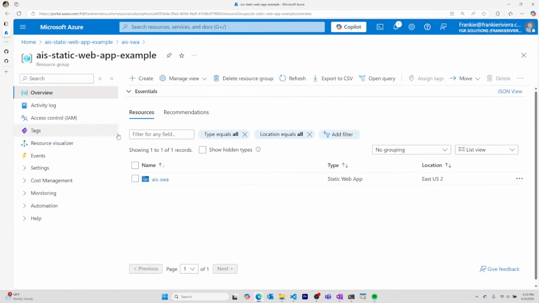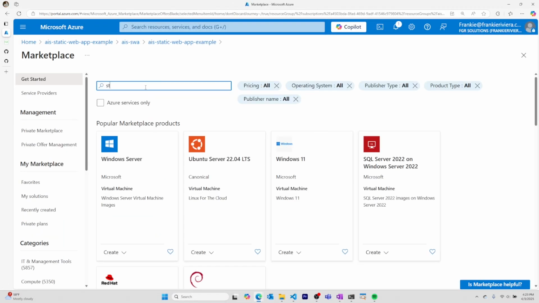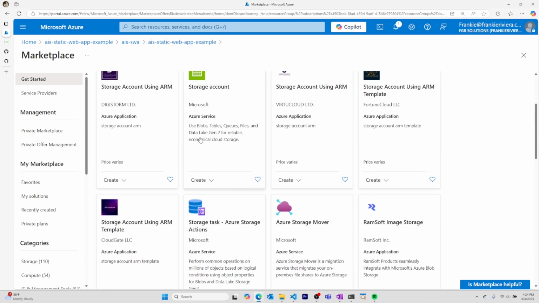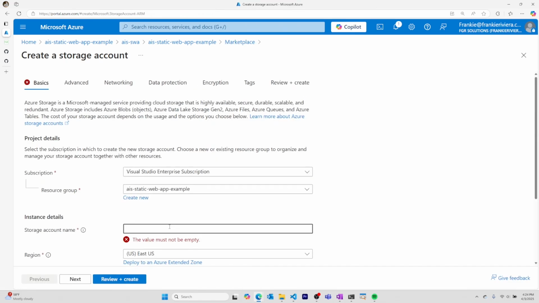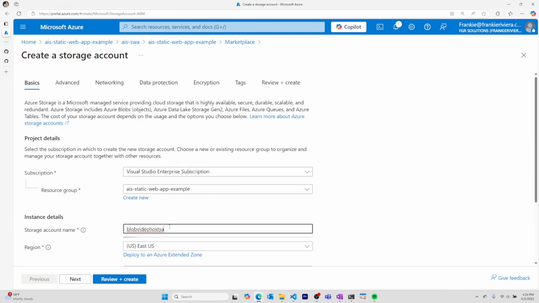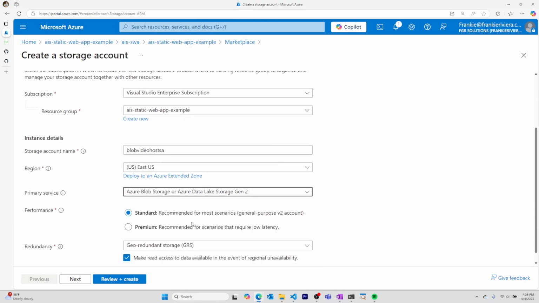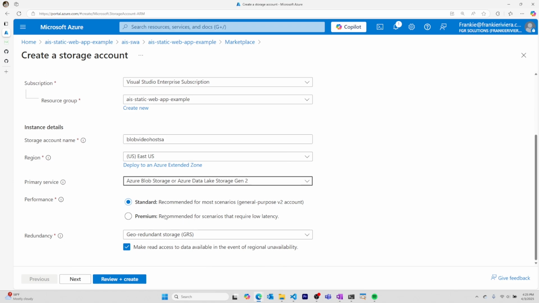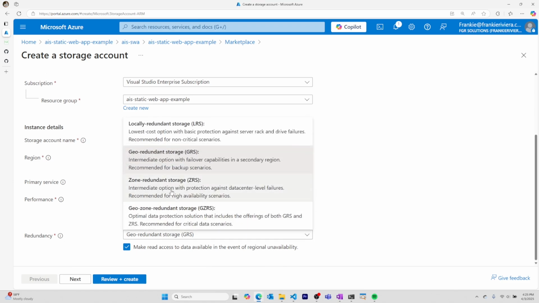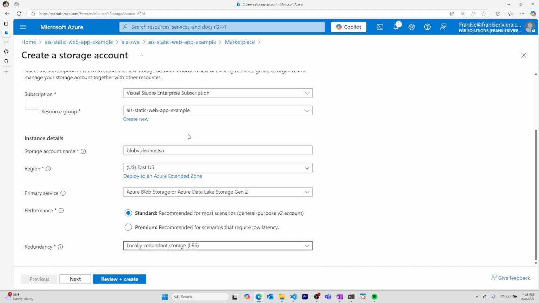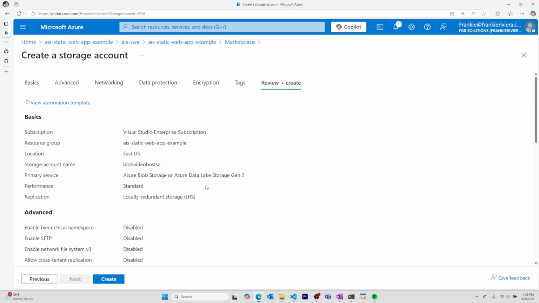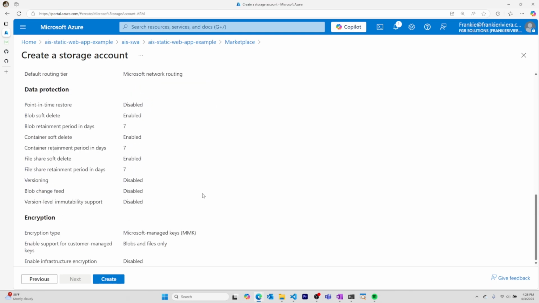We'll come to our resource group and we'll create a new Azure storage account. I'll call it Blob Video Host Storage Account. I want to use this for blob storage. I'll keep the standard general purpose, and I'll choose locally redundant storage because that's the cheapest option. Next, I'll review and create, double check the settings, and I'll create my Azure storage account.